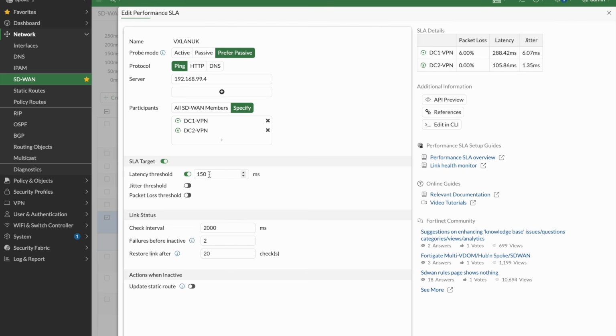So here I've set 150 milliseconds, and you can see here that DC2 for this particular probe for that destination is conformant. DC1 is not conformant. That doesn't mean it won't use DC1. If DC2 fails, which is the prime, it will then swing across to DC1. All right, but clearly we want to use the best possible path.